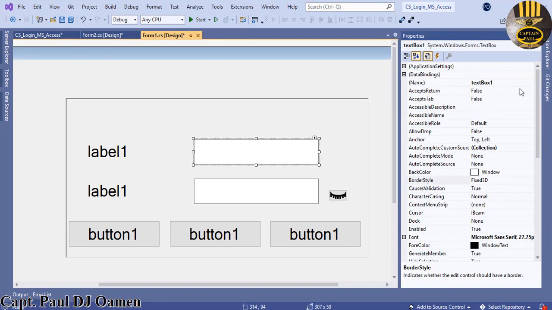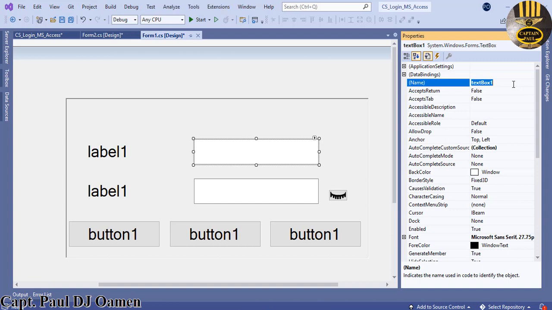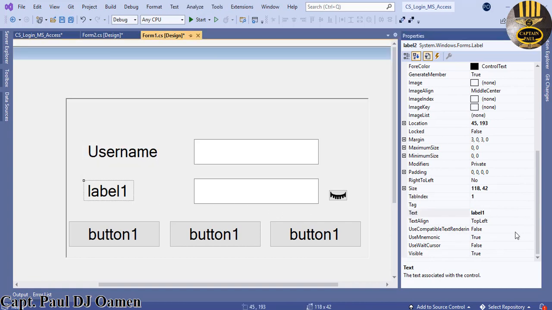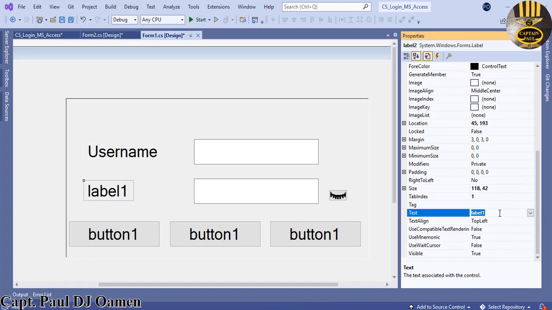Now this very one now, let's give that a name. That will be txt username. And the label will be username. Come in here, change the label to username. This tutorial is actually good for beginners, so that's why I'm showing you the whole process. There we go. That's password. Change this to txt password.